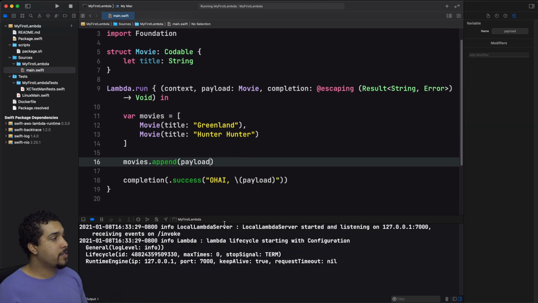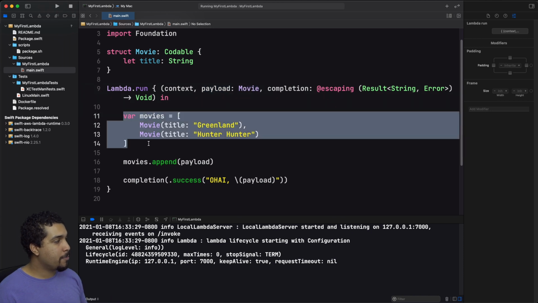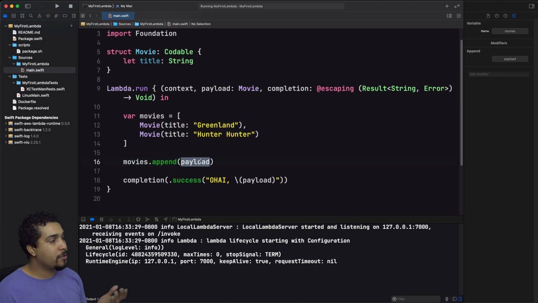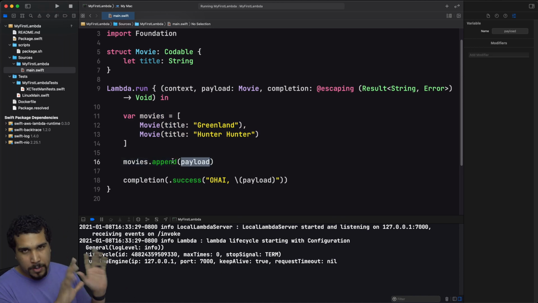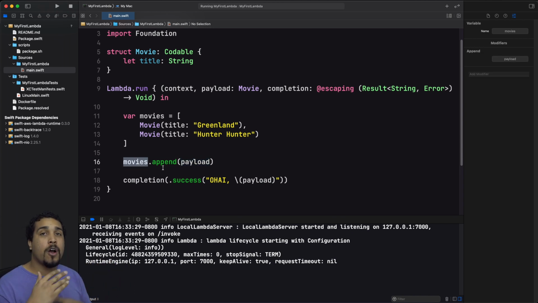All right, so as you can see, I simply changed the type of payload to be of type movie, and then we're just going to create a variable called movies, and then we'll simply append our payload to that movie. There are all kinds of ways that you could have done this, but I thought that this would illustrate it the best. And now what we want to do is return our movies, right?